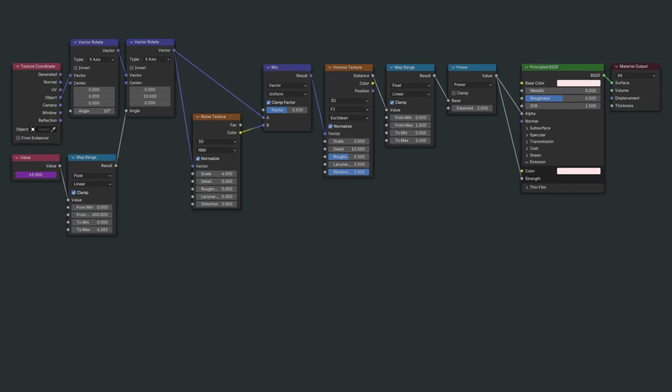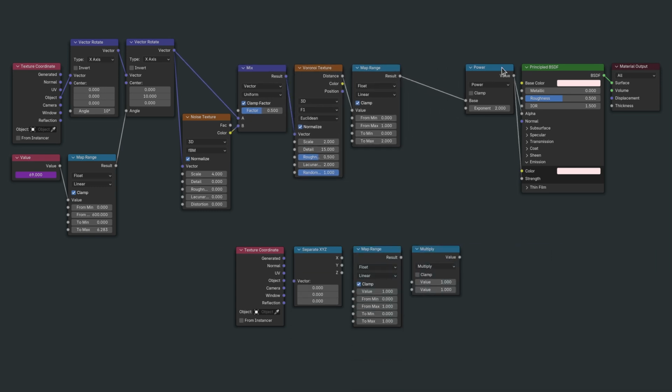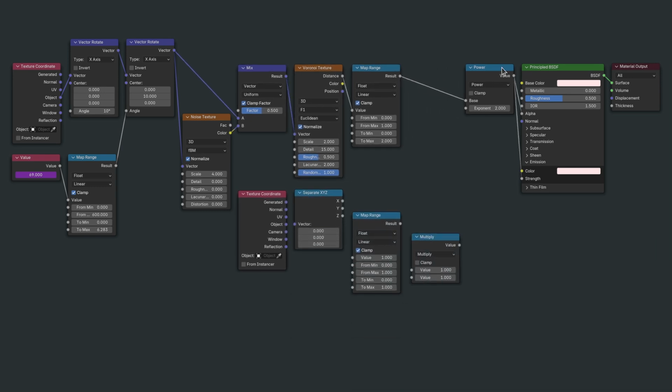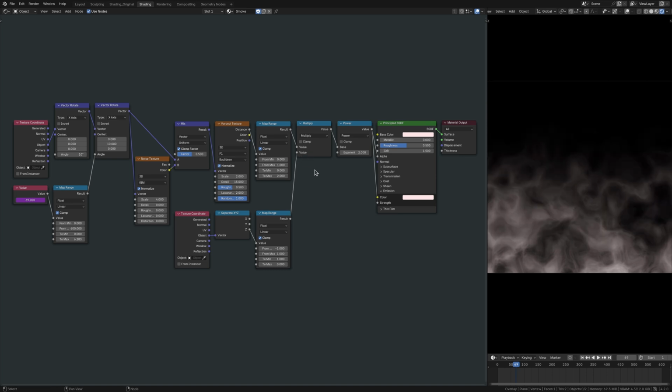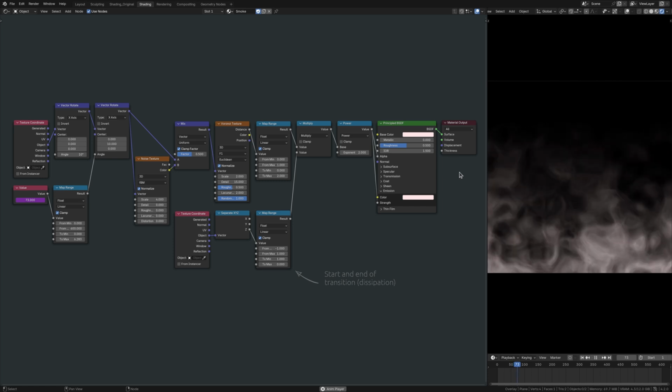The clock is ticking. The project deadline draws near. You glance at the time and you wonder if there's a way to make the smoke gradually disappear as it rises. We can do this if you quickly bring in these nodes and connect them to the rest of the setup. The only parameters here are those on the map range node, which let us adjust the start and end of the transition. These final nodes add the finishing touch to our smoke effect.